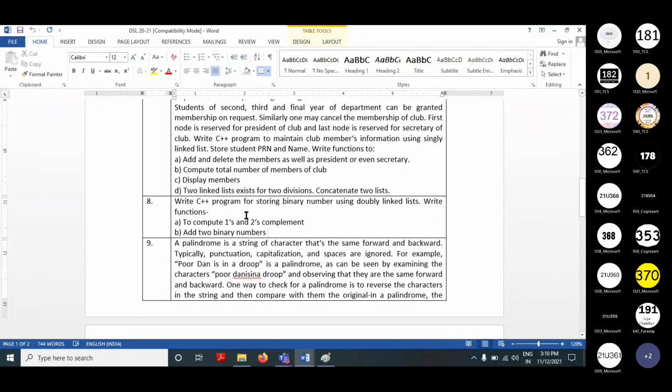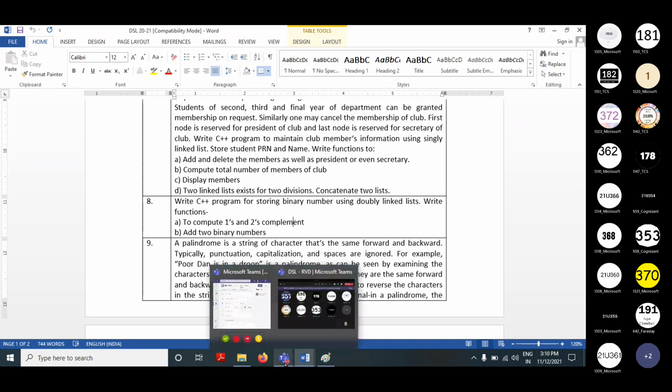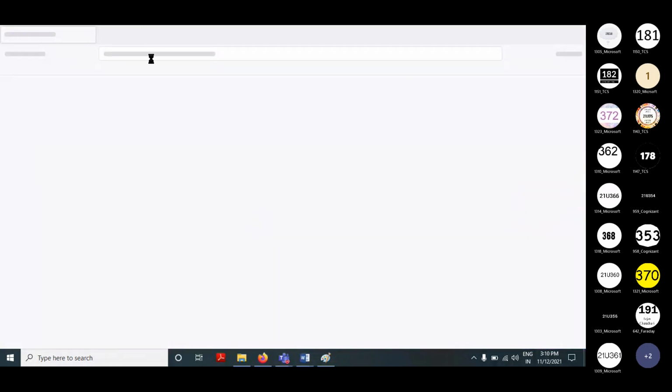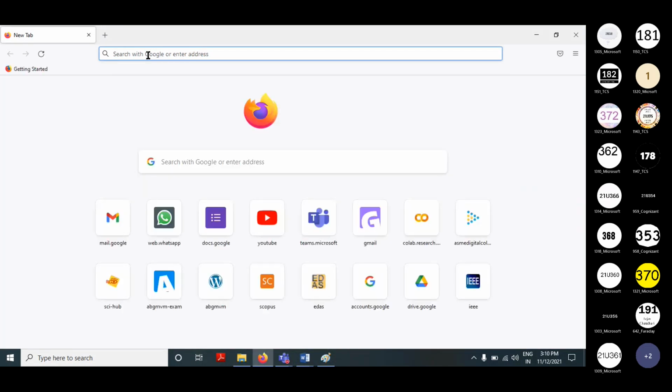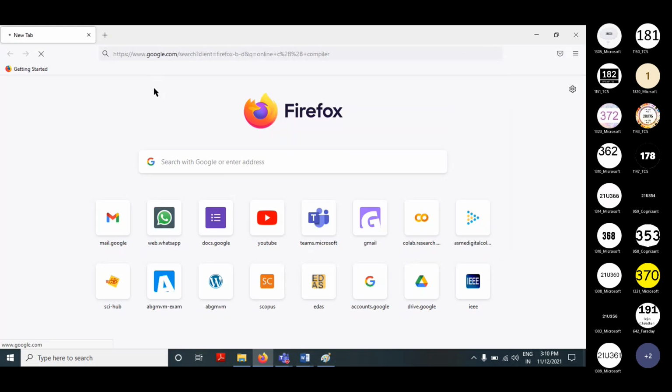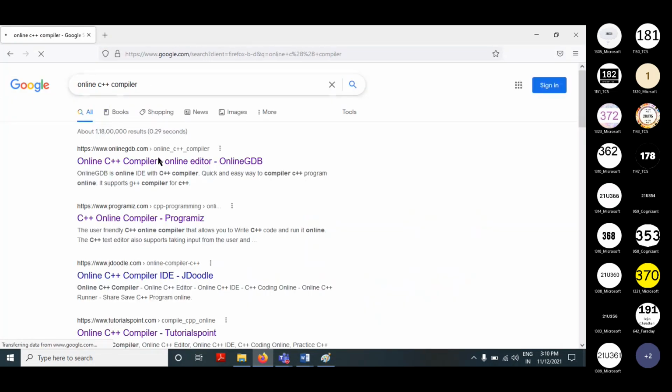So first of all, what will we do? We will try to create the doubly linked list to store the binary numbers. You know that a binary number has the value 0 or 1. So we will create data in the form of 0 or 1. Now let us open a C++ compiler and we will work on that compiler.